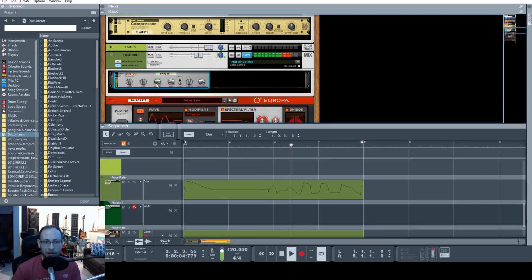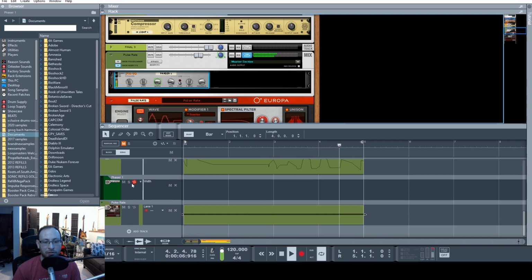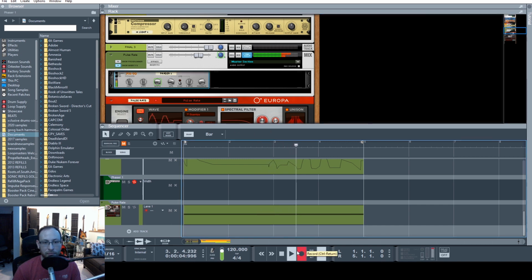So let me right-click, edit automation. I made a track for the width, the phaser width. Now you can see it's already enabled, record parameter automation. So let's go. Let's hit record. Start moving it.